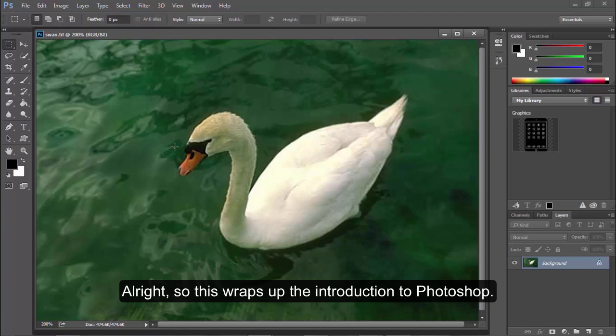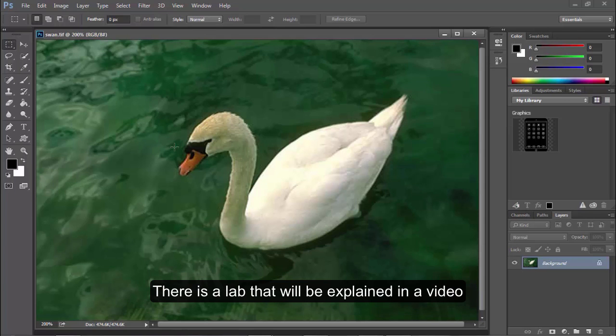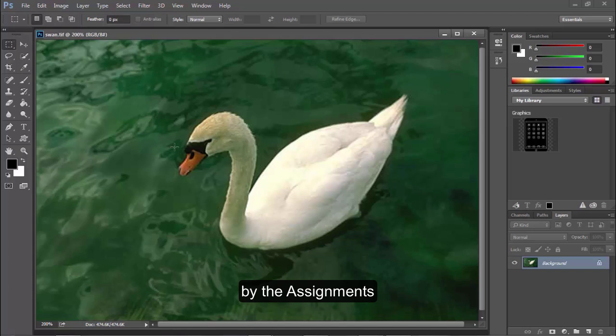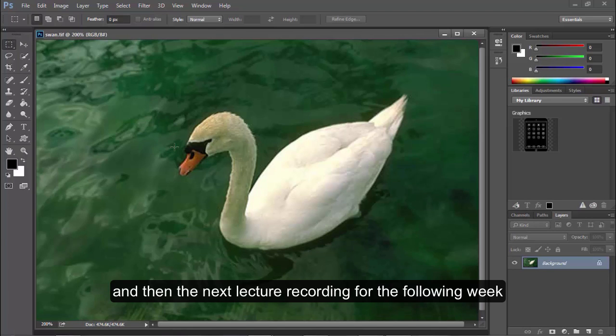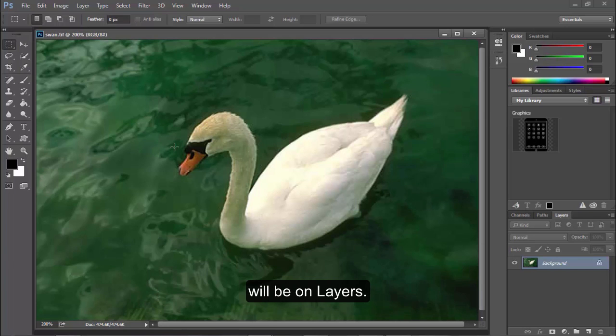All right. So this wraps up the introduction to Photoshop. There is a lab that will be explained in a video by the assignments that will indicate what you will need to do for your first lab project. And then the next lecture recording for the following week will be on layers.